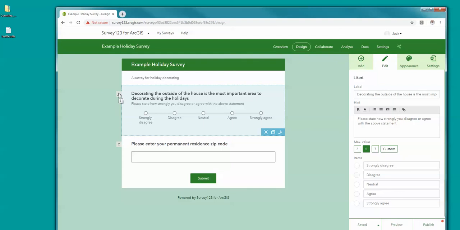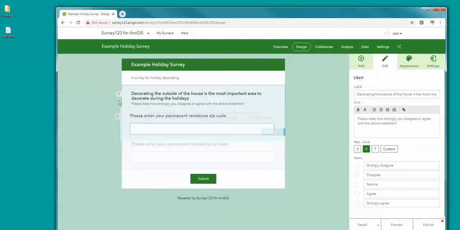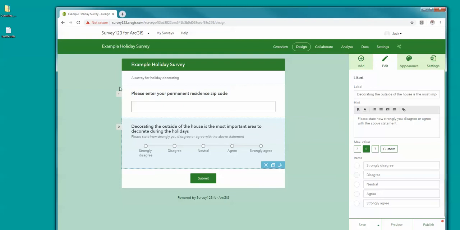And again, please note, I'm going to move this around. I want this to go first. I'm going to drag this up. And so now the zip code is first. This is second. It is important to understand the zip code I'm going to be using to geocode later on. This will also generate the GPS coordinate for when this is collected. Okay, so I've got a couple of questions in here. I'm going to add one more.